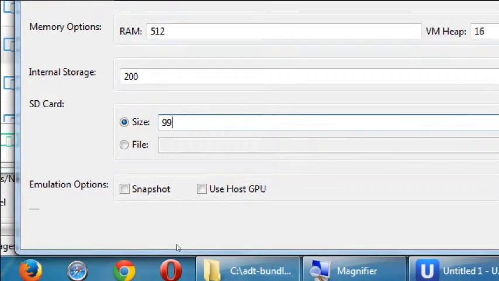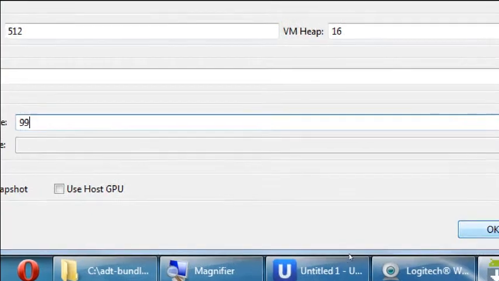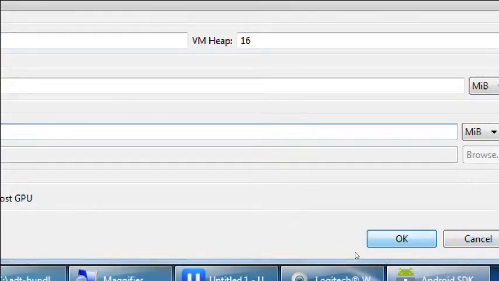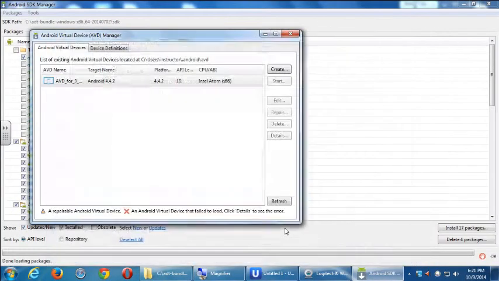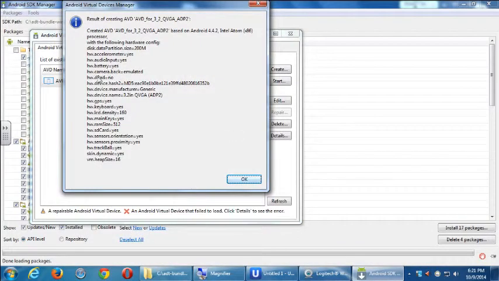And so the host GPU checkmark is if your device runs a bit slowly at home, then you turn that on and it might help you. Snapshots are, remember, we are able to freeze the state of our device at a certain point and revert back to it. We're not going to need it just yet again today because of the nature of what we'll be doing. So I'm not turning on any emulation options. Click OK. It'll tell you what you did. That's all the stuff we did here. Click OK.